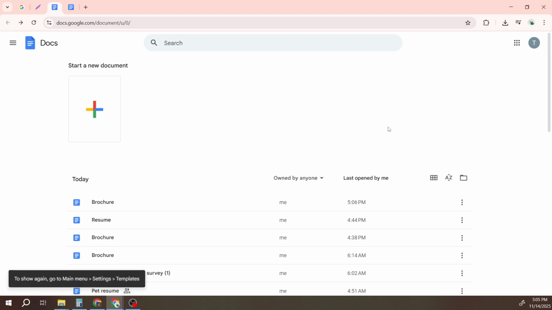And there you have it. By following these simple steps, you've made significant improvements to your Google Docs dashboard's organization. Switching to the list view and hiding the template gallery are quick adjustments that offer a more seamless and less crowded experience. Now you can easily find and manage your documents without feeling overwhelmed.